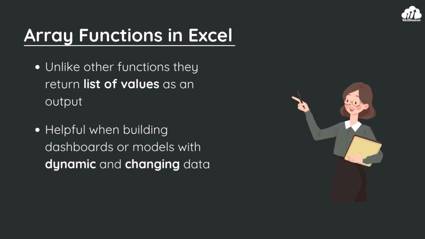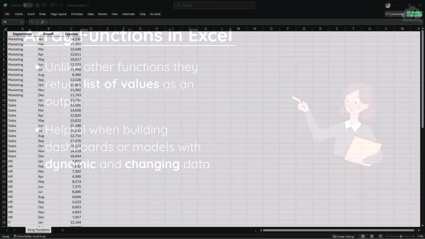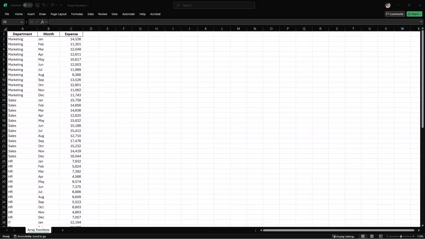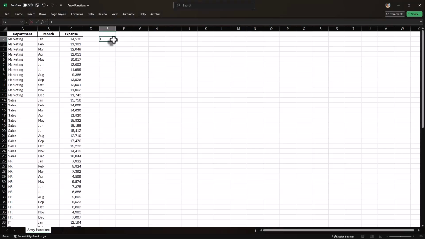In this video, we're going to go through the basics of some commonly used array functions. We're going to start off with the filter function. The filter function helps filter the data. Here I have a data set which contains 3 columns: department, month, and expense. Let's say I want to filter this table and only bring out the data related to the marketing department. I can achieve that using the filter function.